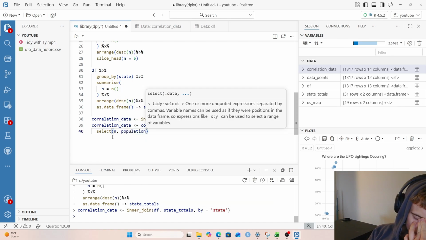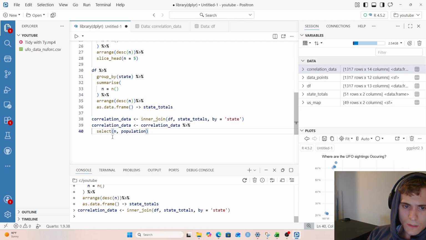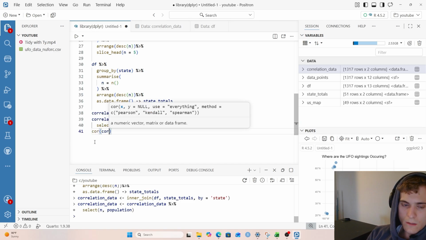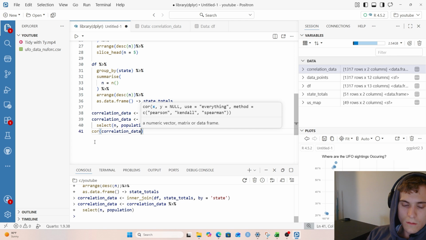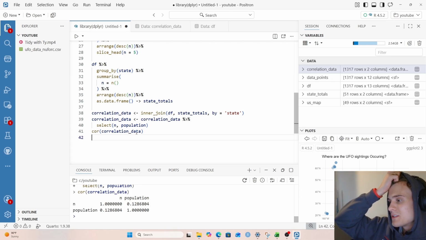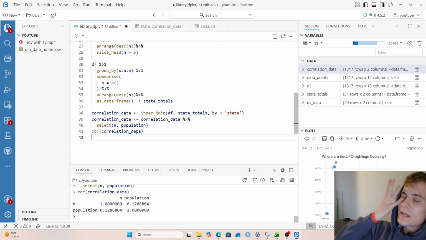Oh, but this is by state, bro. Actually no, this might work. Okay. And then let's do cor of correlation data. Okay, that wasn't what I was wanting to see. But you know, that's how data works. You don't get linear relationships. It could be because I didn't join on city. That's what I'm thinking I should do, because it's not a state. It's probably gonna give me the same correlation though. Sorry, I'm not being clear right now. I'm thinking to myself.